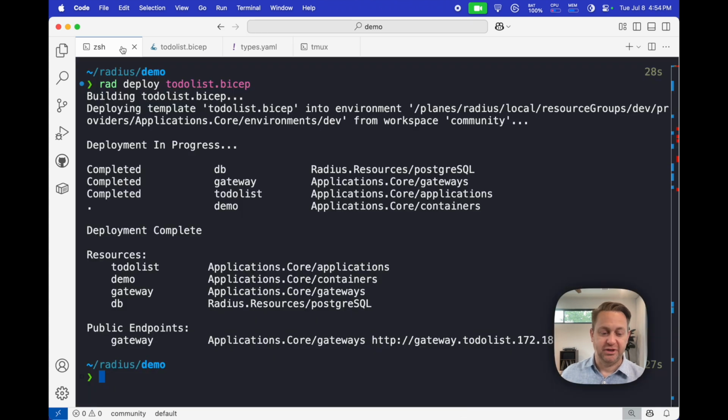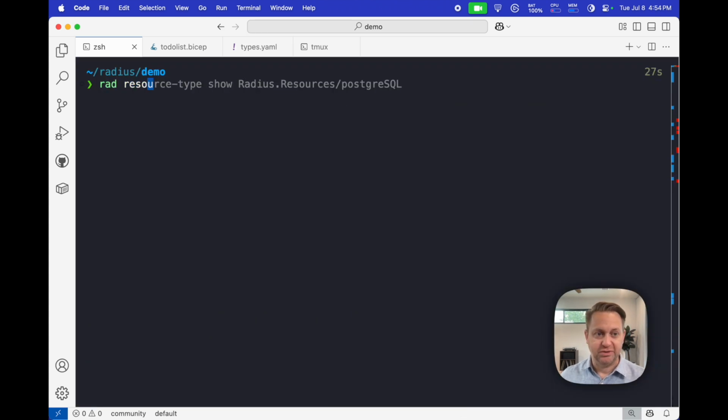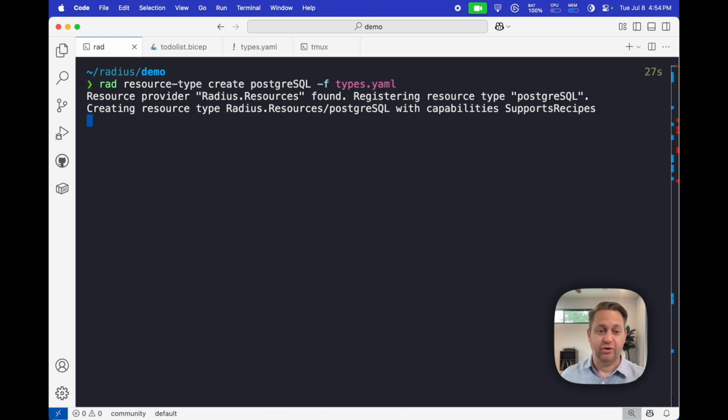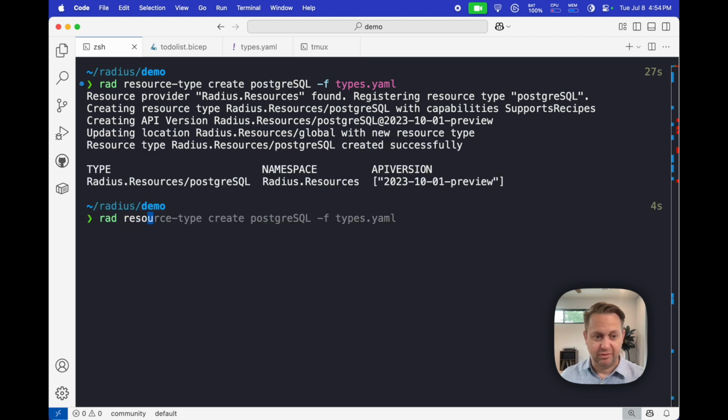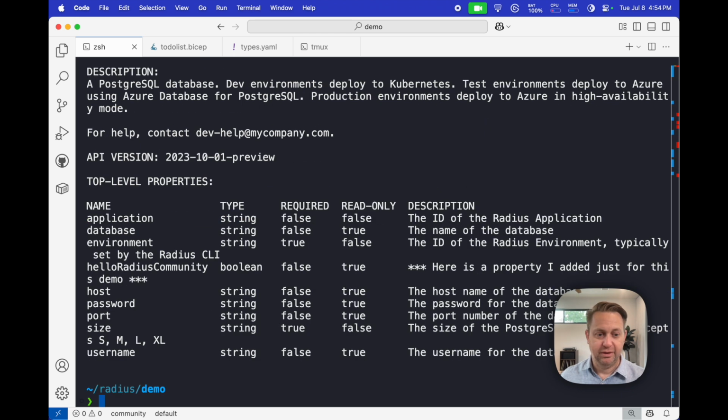And then as a platform engineer, what I did was rad resource type create. I created the type. And then after that, the type is created. So we can do rad resource type show and give it the type. And you'll see that I've added it. You see it here too. So Radius is taking from the API for this resource type and automatically creating those environment variables based upon the properties of any connected resources.